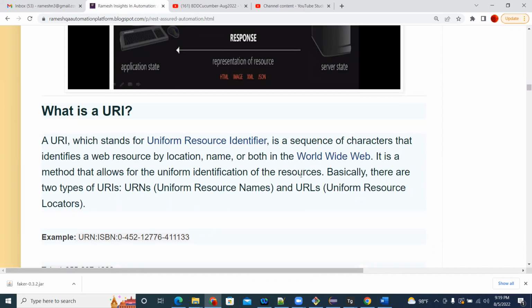Resources will be in the server. That resource, how can you identify it? It has some name, it has a location, it has both, right? Or some ID will be there. So there are two types of URIs, URNs and URLs. URIs are again categorized into two types: Uniform Resource Names and Uniform Resource Locators.